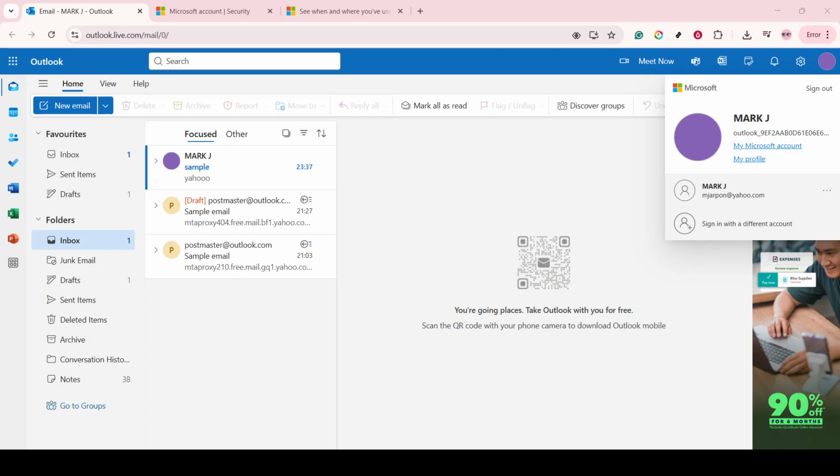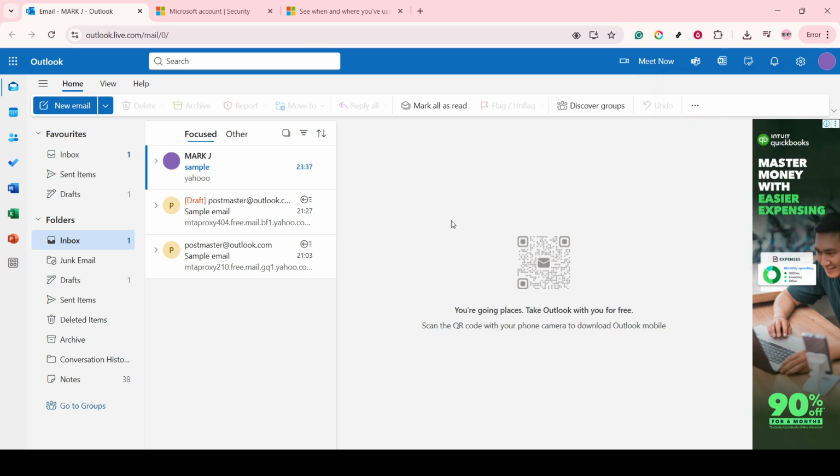In today's video, I'm going to teach you how to check your Hotmail login history. This is an important step for maintaining the security of your email account because it allows you to monitor who's accessing your account and identify any suspicious activities or unfamiliar accesses. So let's dive right into it.